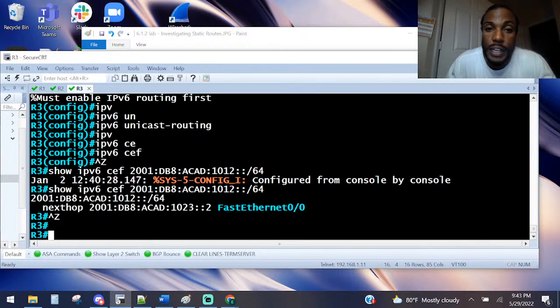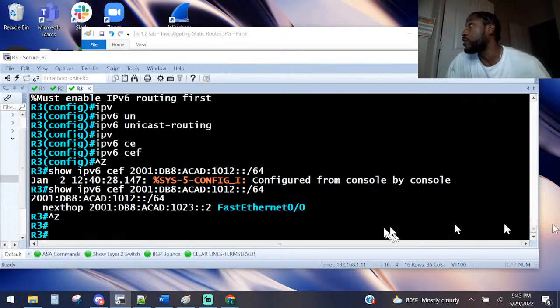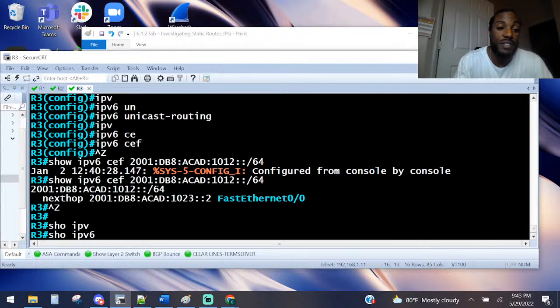Anyway, the next thing they wanted us to do, after we looked at the CEF details, was the show IPv6 neighbor command. Now this I never knew about right here. IPv6 neighbor.